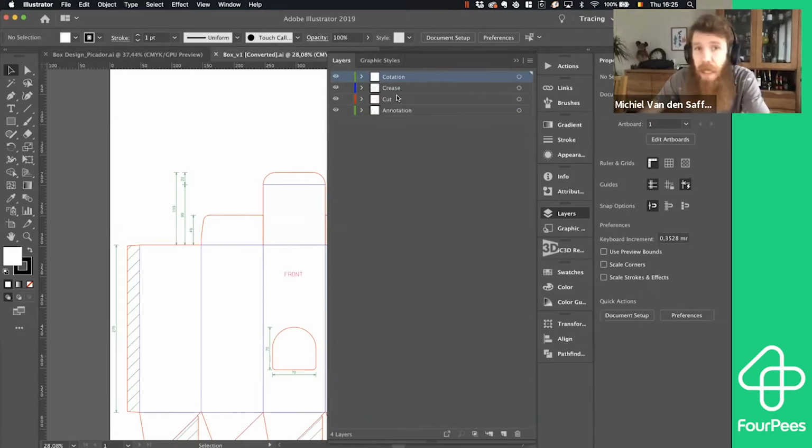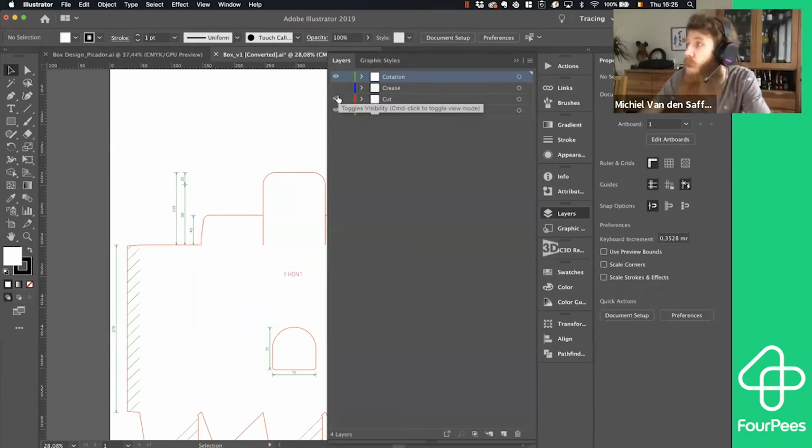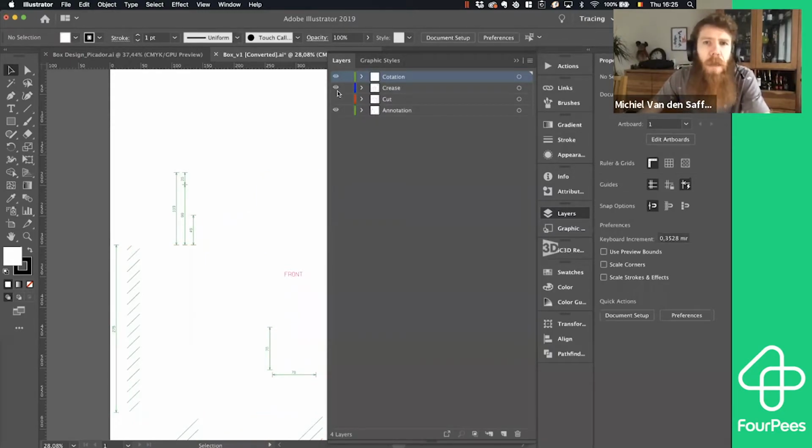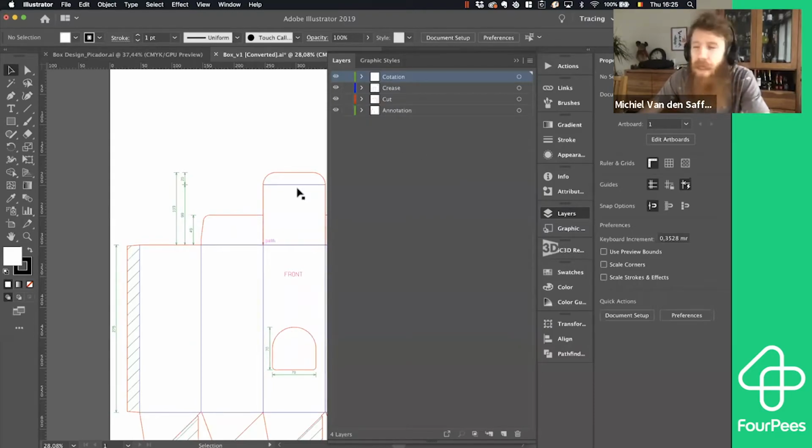All of those get a separate layer. So that means I can easily turn off my crease lines, which I don't want to see in my design. Actually, the same thing for cut lines. Well, actually, the same thing for everything, right? I don't want any of these practical lines in my artwork.